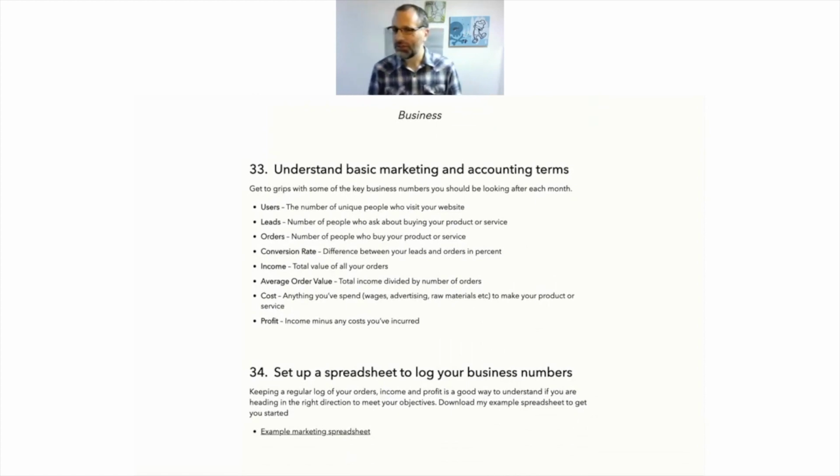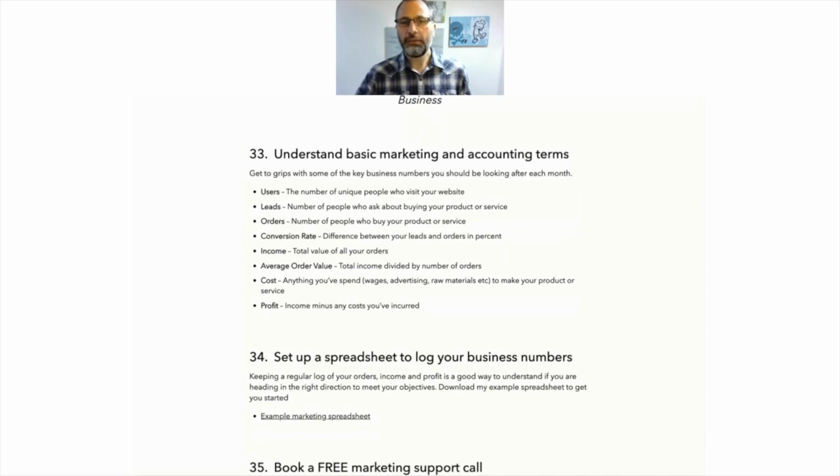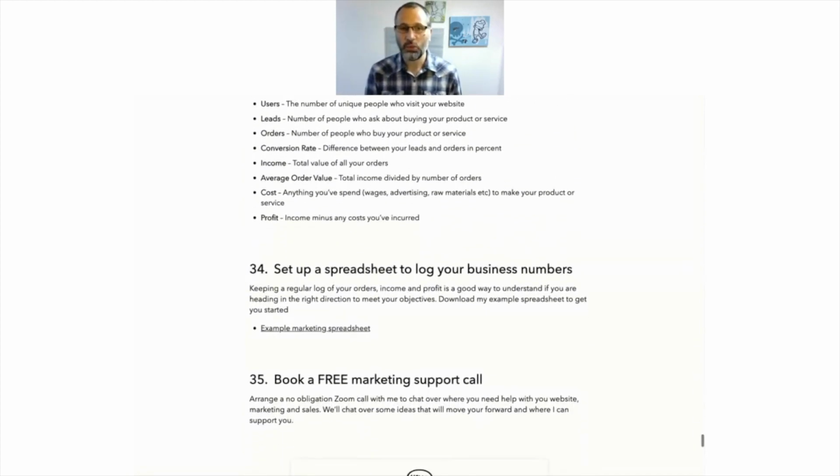So this is sort of everything else. It's like the admin bit, but all useful stuff nonetheless. So just a couple of things that I think are important here are just to understand some basic terms in terms of marketing and accounting, what they mean, and then setting up some kind of spreadsheet so you can log those numbers on a regular basis. Now it's up to you what you want to log.